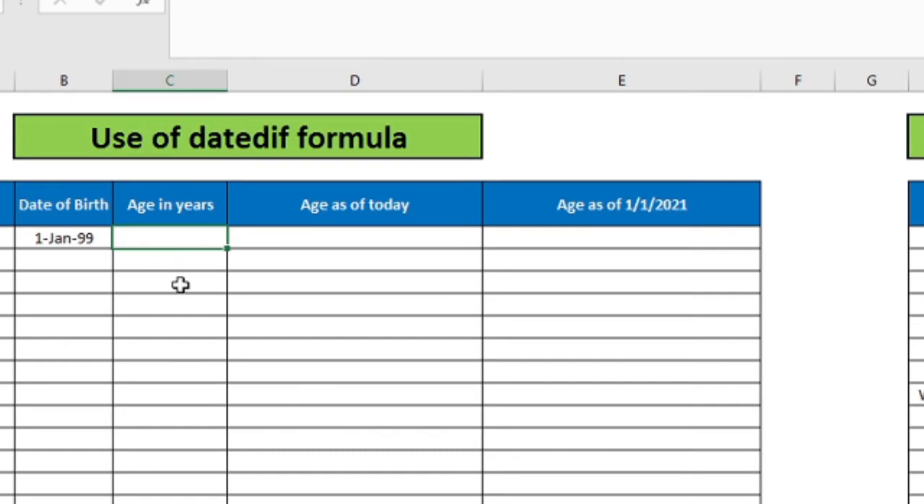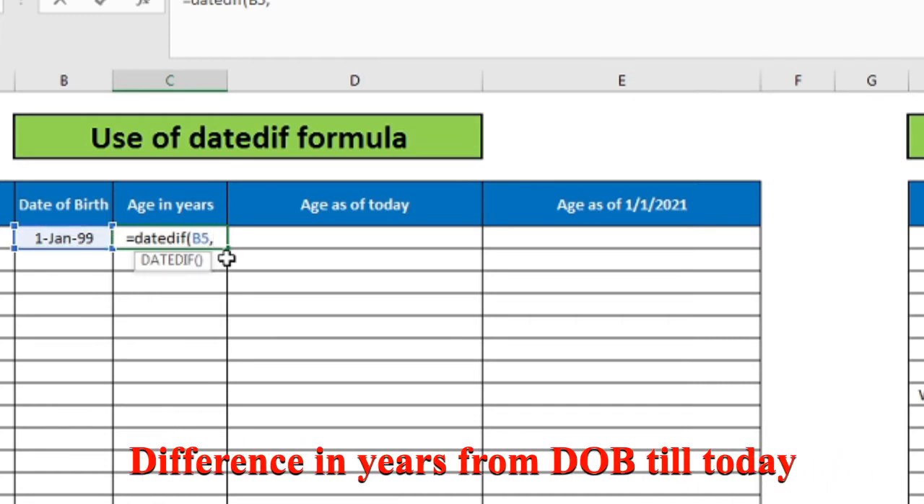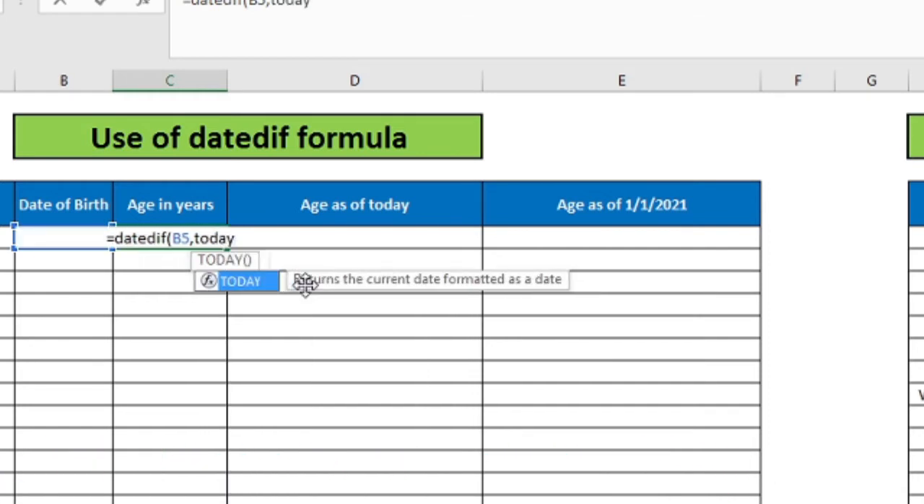I'll put the formula: equal to DATEDIF, open bracket. Here we need to put the open bracket because tab will not work over here; this formula is not in the list. Now first is the date from where I want to calculate the difference, that is age. I have taken the date of birth first, comma. Next is till what date I want to calculate the difference. Till today, so I will use the formula TODAY, open bracket, close bracket.